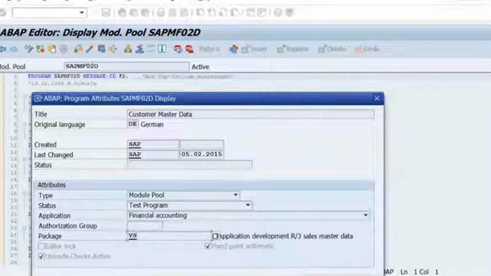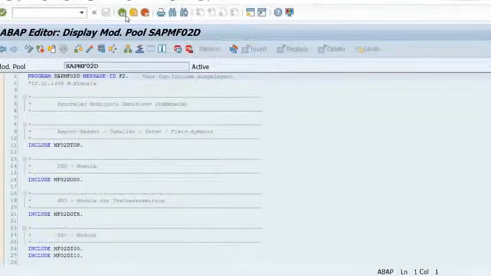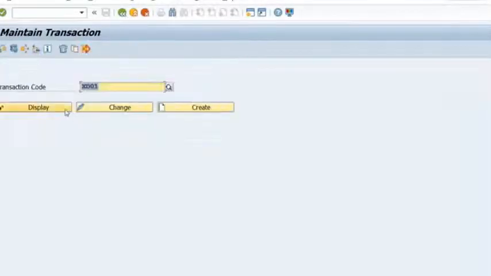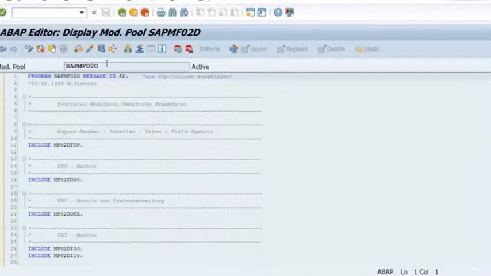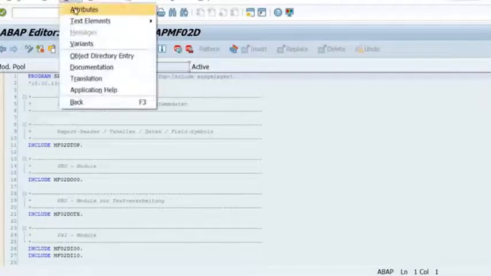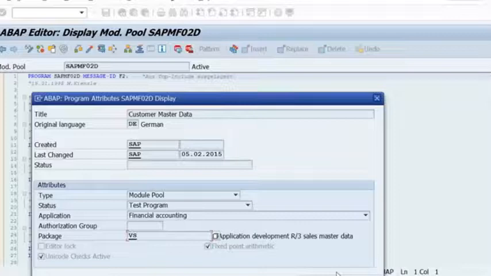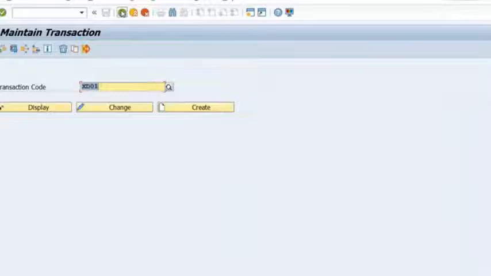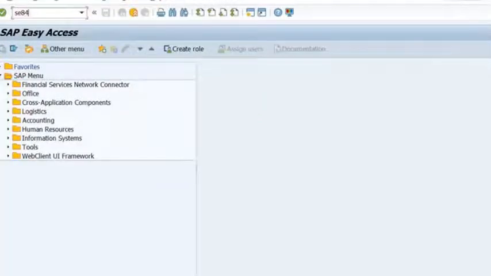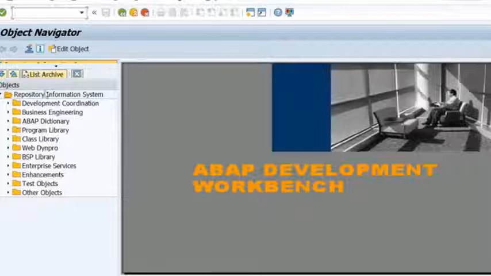That's the reason always try to follow this navigation. In SE93, provide your required T code, click on display, it will display the program name, navigate to this program by double clicking. Then for this program, choose the menu Go to, Attributes, and I got the package name VS. Once a package is identified for the main program, what is the next step now? In SE84, the Repository Information System, I'll go to SE84. Okay, done. So in SE84, there you can see now.